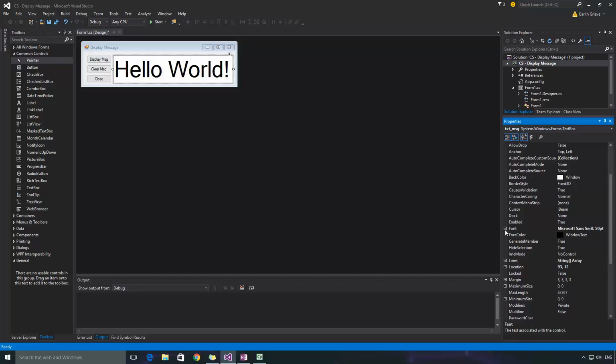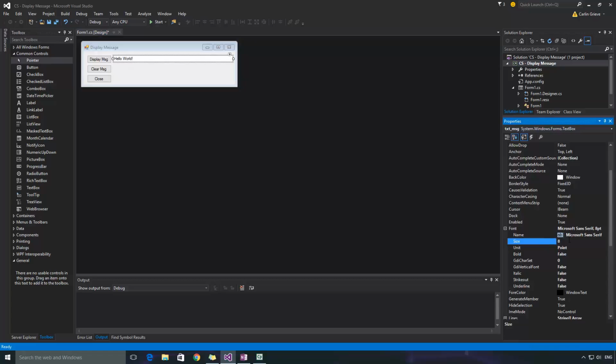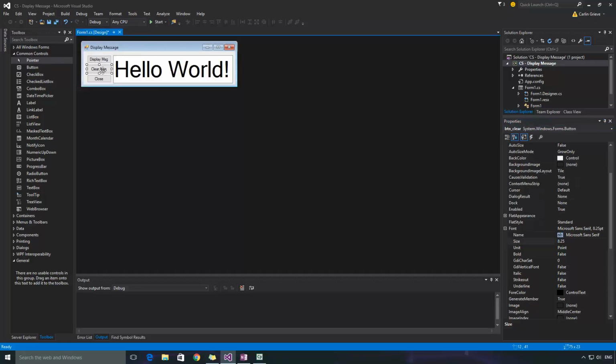I'm going to go to font, and I've just changed that size to 50. If I change that to 8, it automatically will change the size of that text box for us by itself without using any multi-line or anything complex like that. So I'm just setting the size to 50, nice and simple. So the first thing I want to do is let's get the clear message button to clear the message.